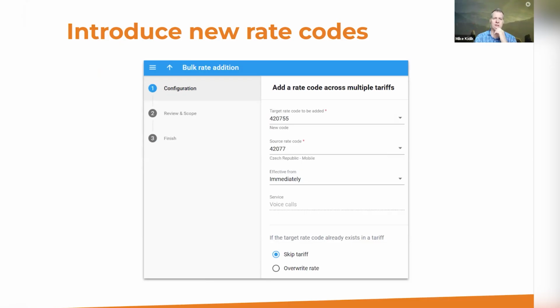So the next feature I would like to present to you, which is probably quite overdue, is the ability to add new rate codes into multiple tariffs. I know that some of our customers have been doing this via API for years. You know, new phone prefixes get introduced all over the world all the time. When a mobile operator or fixed line carrier runs out of phone numbers, they get a new block of phone numbers allocated, and this is how a new phone prefix gets introduced.